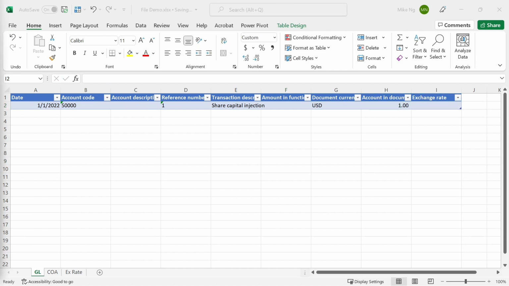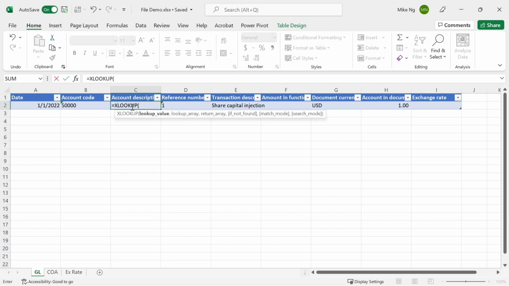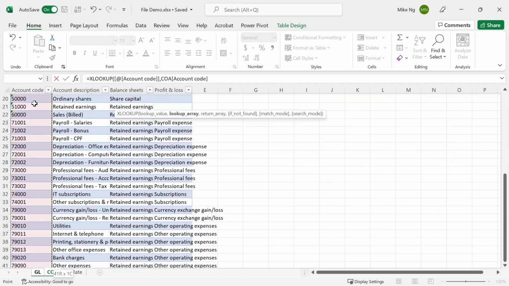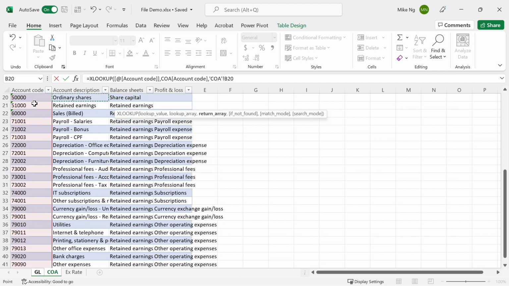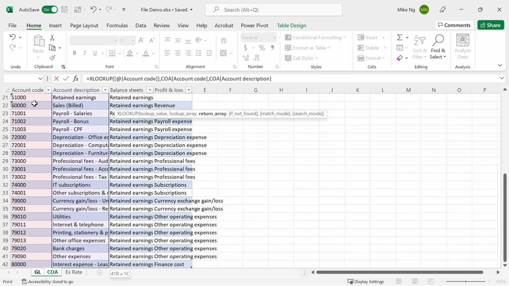For GL account descriptions, we need to look up the GL code from the chart of accounts table. I will use XLOOKUP. The first argument is the account code. This is how Excel refers to a column in a table. The second argument is the account code column in the chart of accounts. And the third argument is the GL account description.